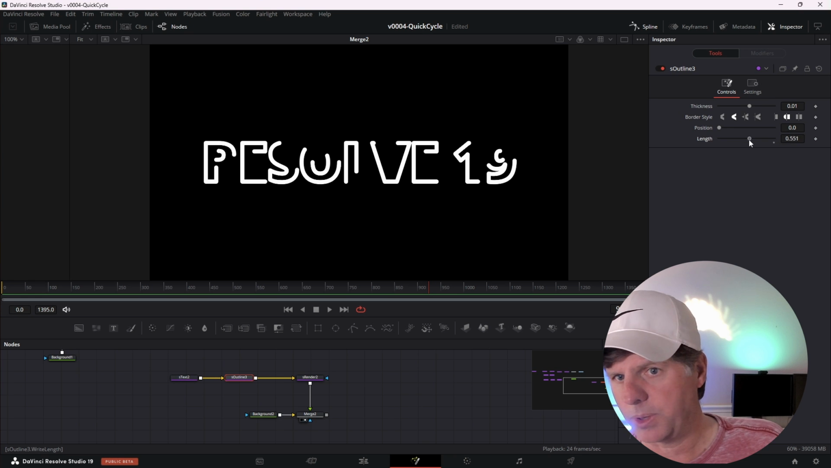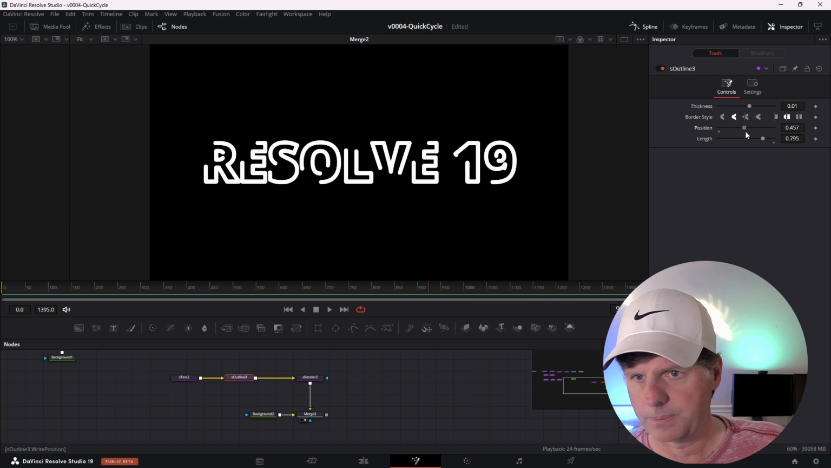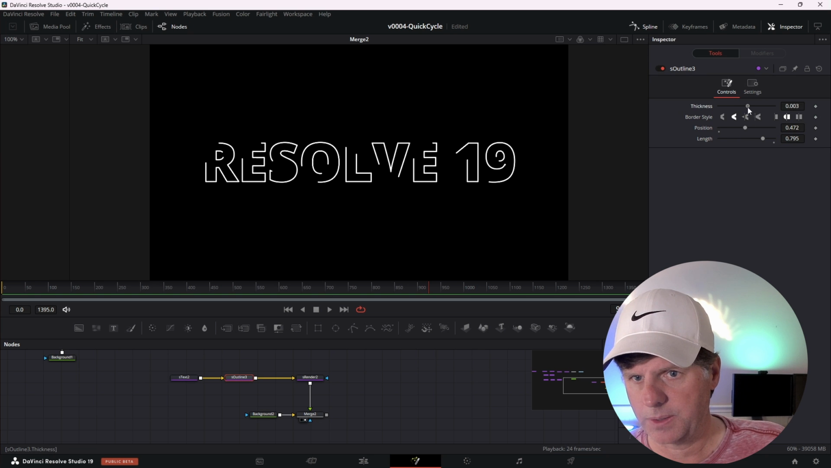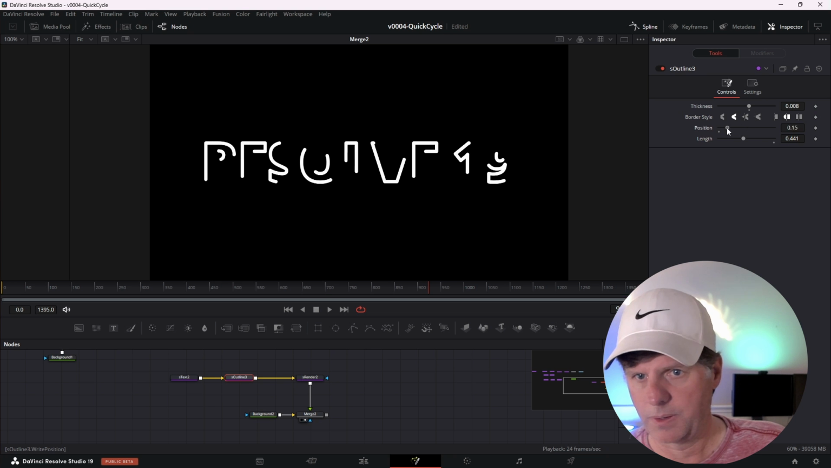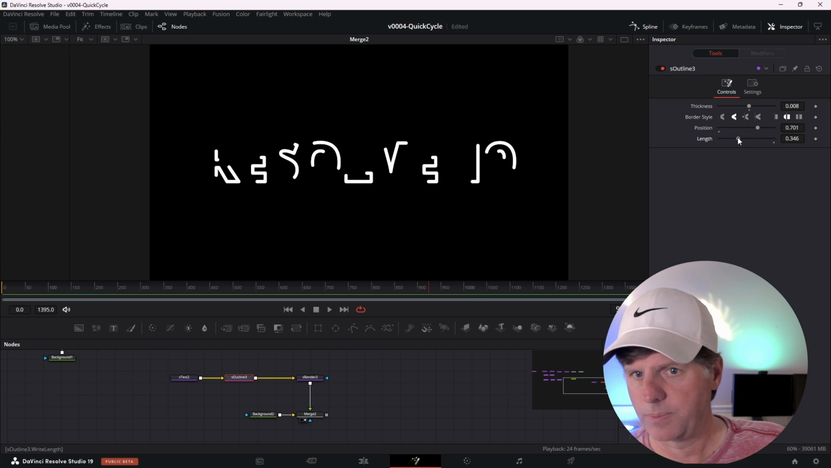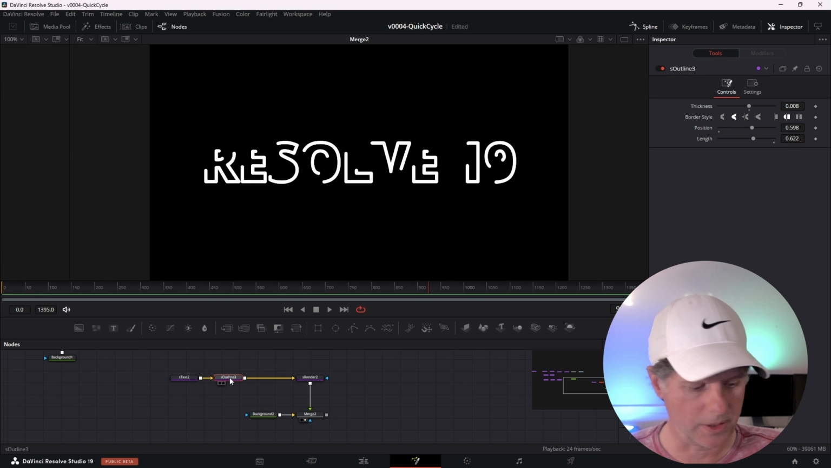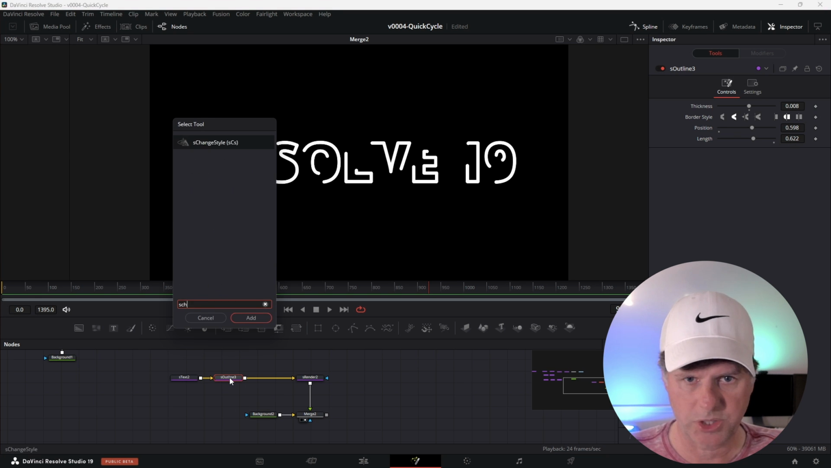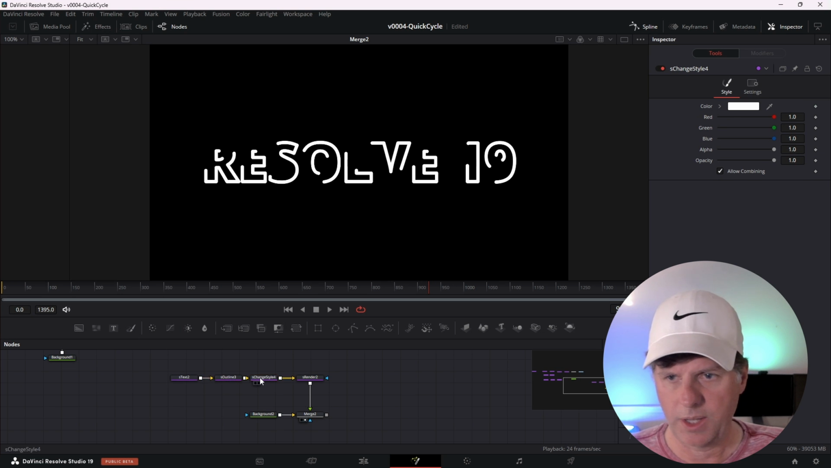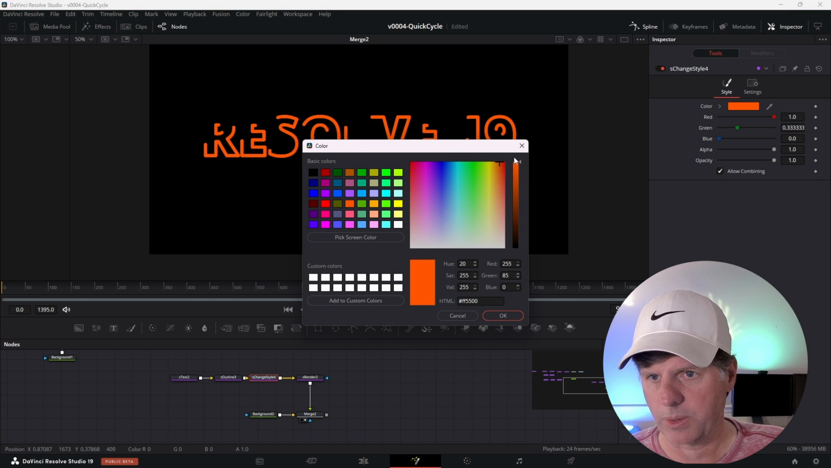We can pull the length down and then we can animate the position to create some really awesome effects. Adjust the thickness here. Look at that. That is great. And if you want to change the color outside of the S outline, hit control space and search for S change style. And then you can go over to the color here and select whatever color you want.